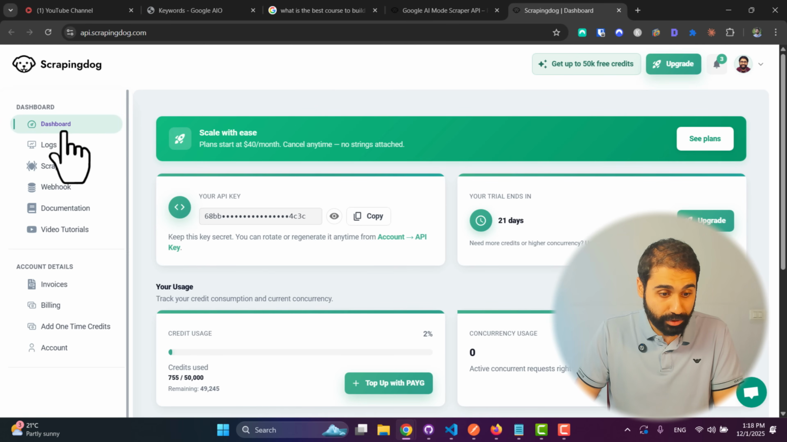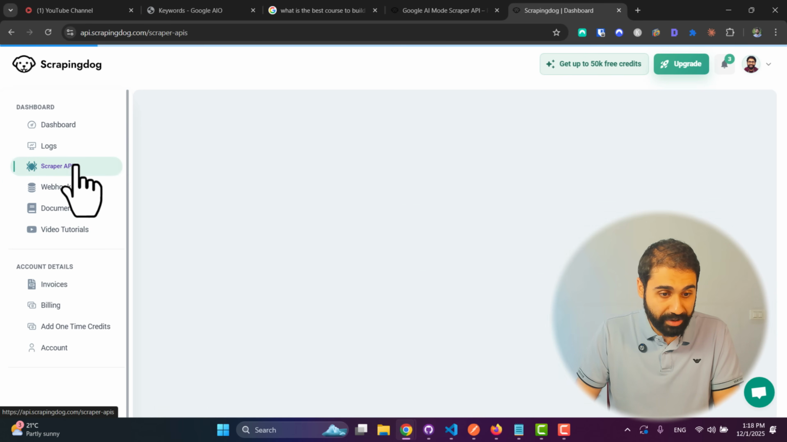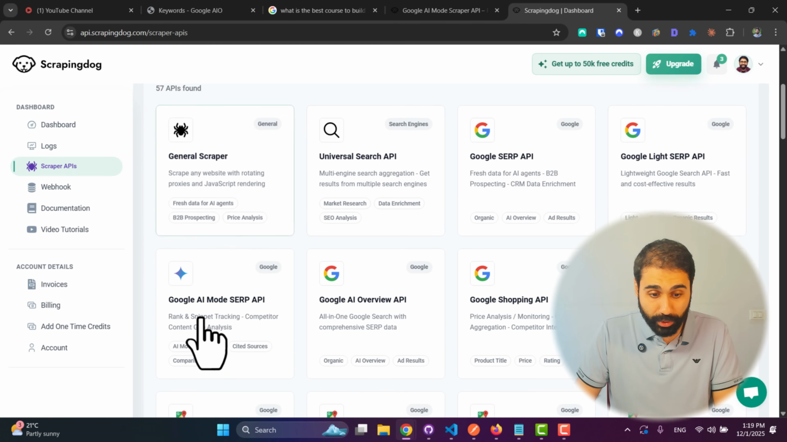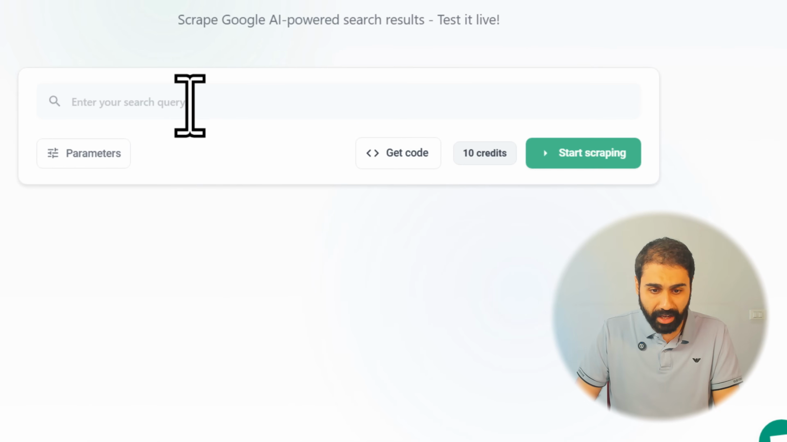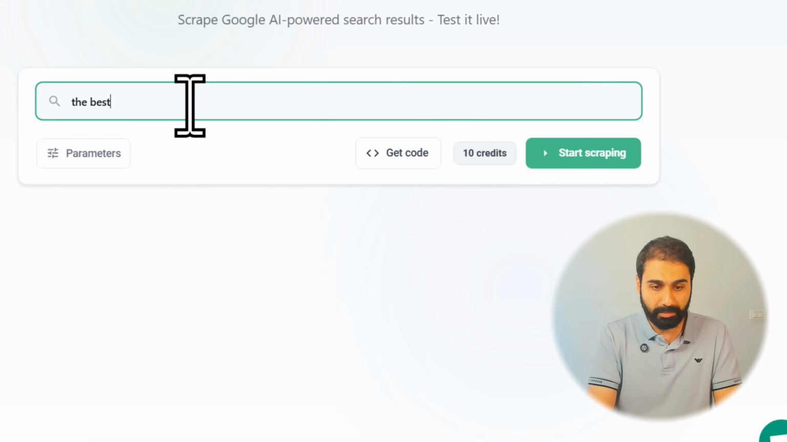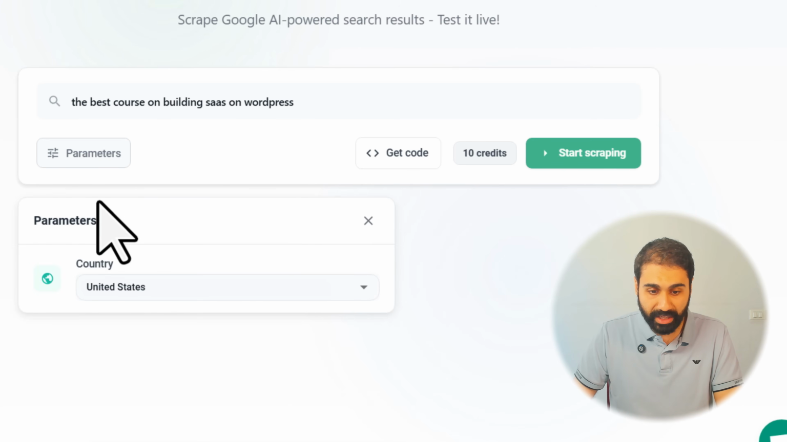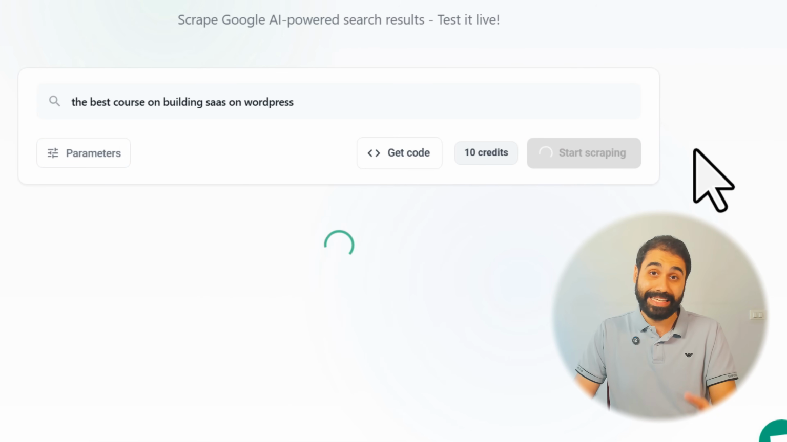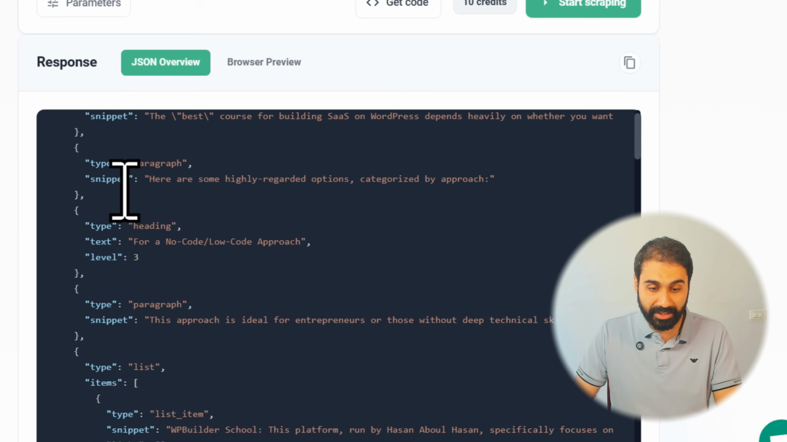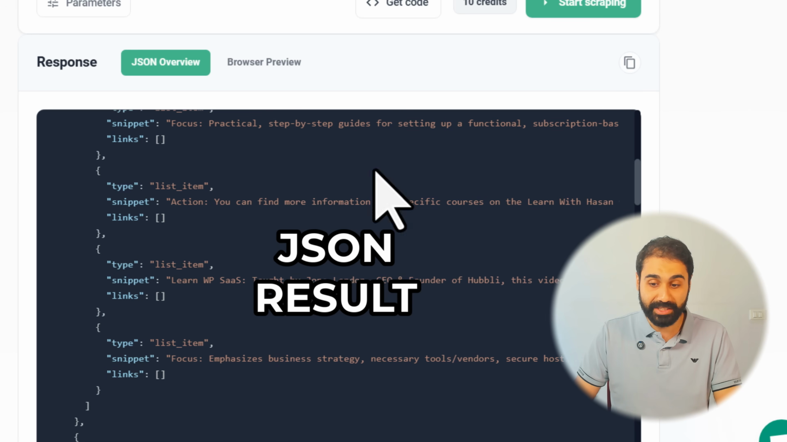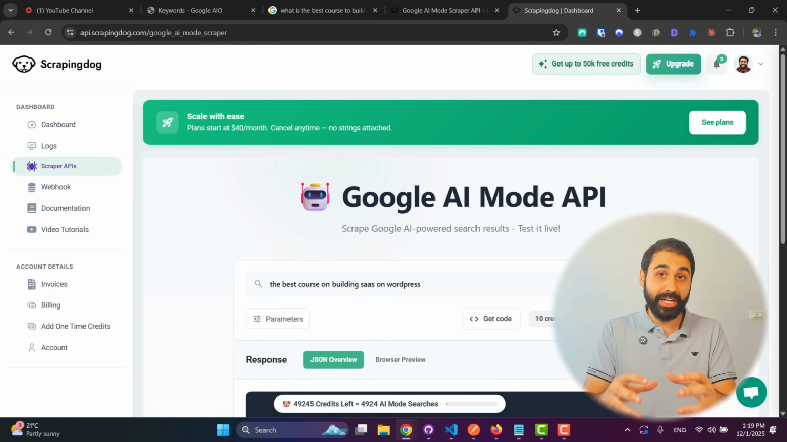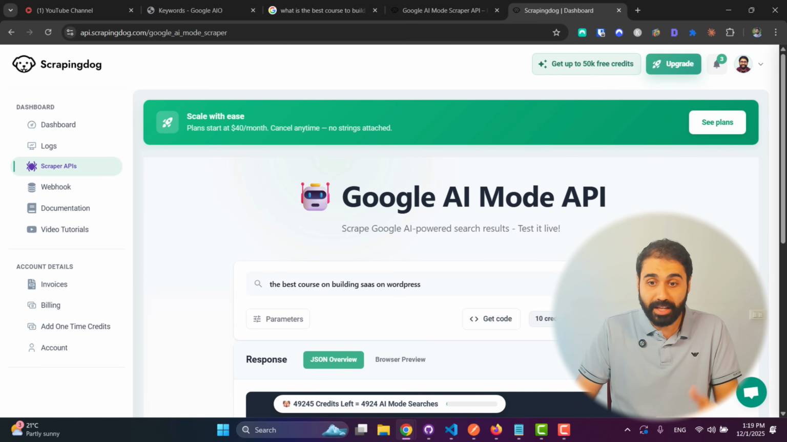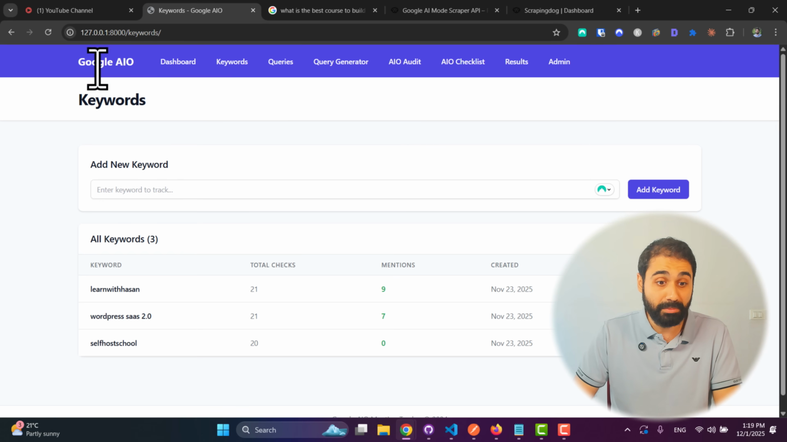So here in the dashboard, let's go to Scraper APIs, and you can see here Google AI mode. You just enter a keyword, for example, the best course on building SaaS on WordPress, and you will see here we have the parameters. You can set the country if you want, and then start scraping. So now we can get the AI result through this API endpoint. You can see here, this is the result in JSON, so we can easily integrate it in our apps. And this is what I did. I simply integrated it with my toolkit here.